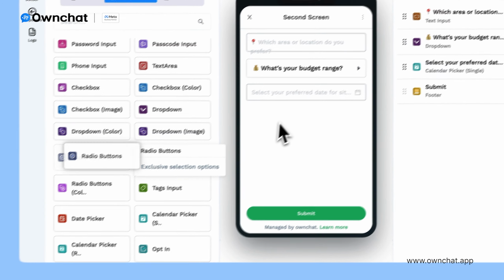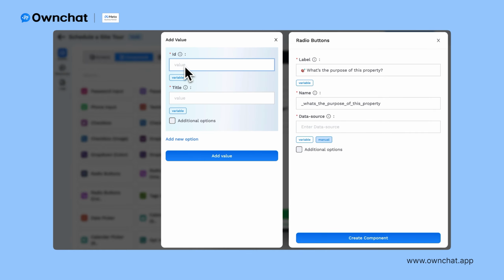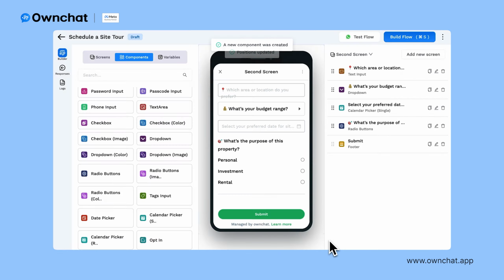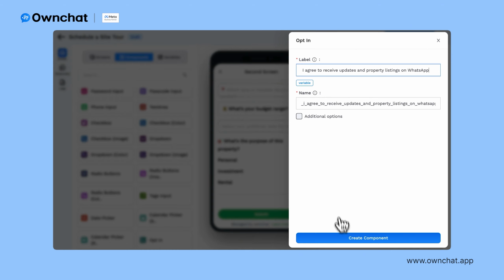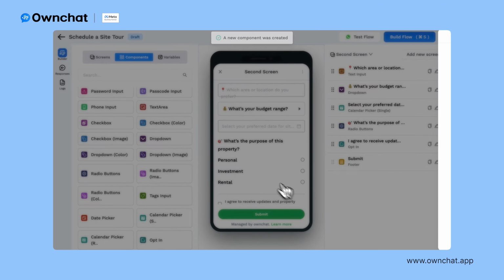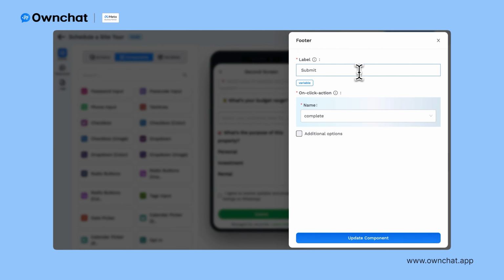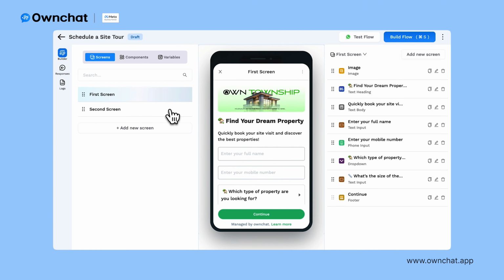Then drag the radio button. Want to know whether the property is for investment, personal, or rental use? Add a simple selection field. And don't forget compliance. Include an opt-in checkbox to capture user consent. Finally, rename the footer button to Submit Details and set the action to complete.